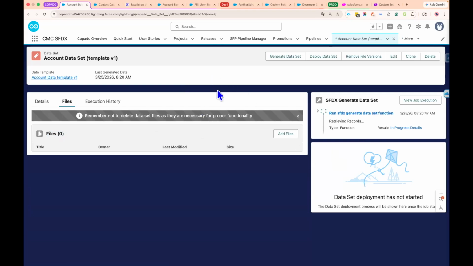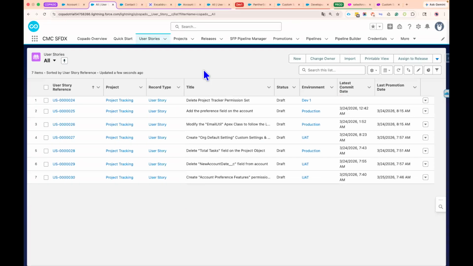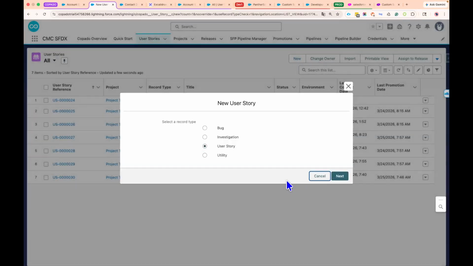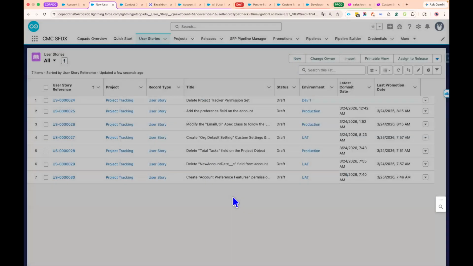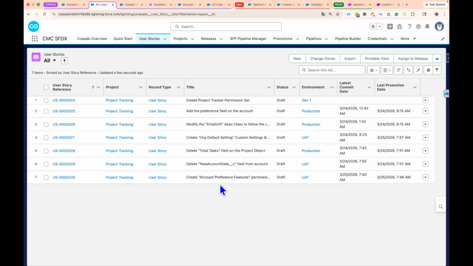Now let this data set be generated. Let's quickly navigate to the user story. Because you would like to deploy the data, we will also make a small commit, maybe some permission set or a field, so that we can deploy the data to the target environment along with that commit. What we are going to do is utilize a new user story. So let's create a new user story, or let's utilize an existing user story, which is going to be the permission set that we just talked about.